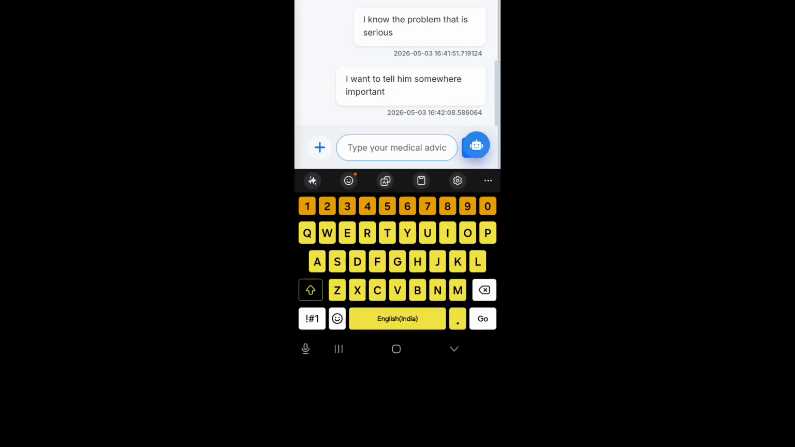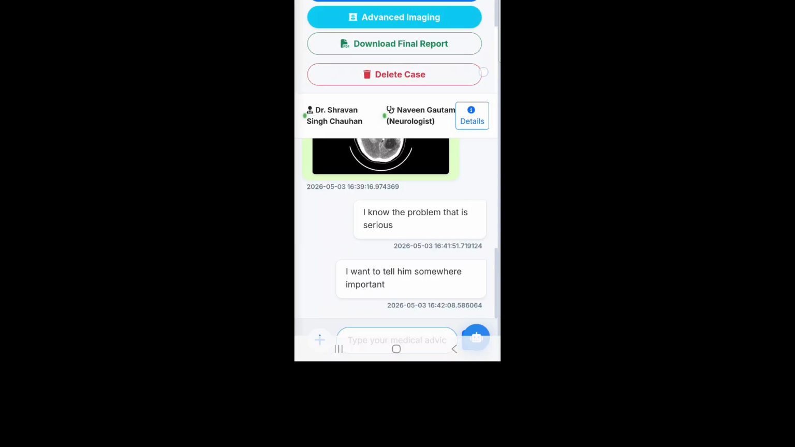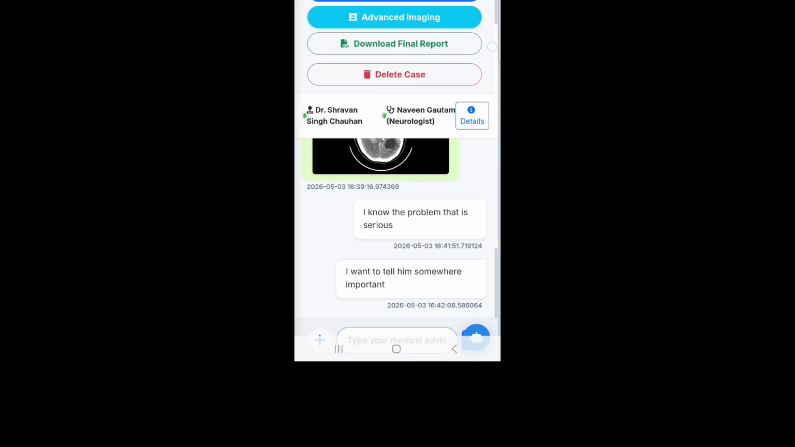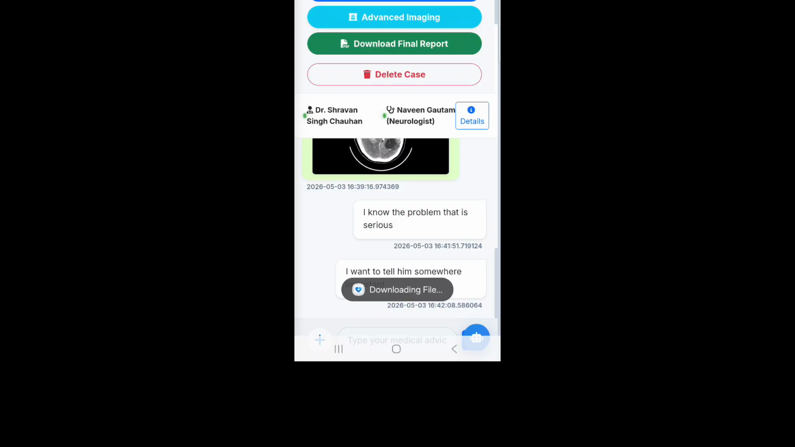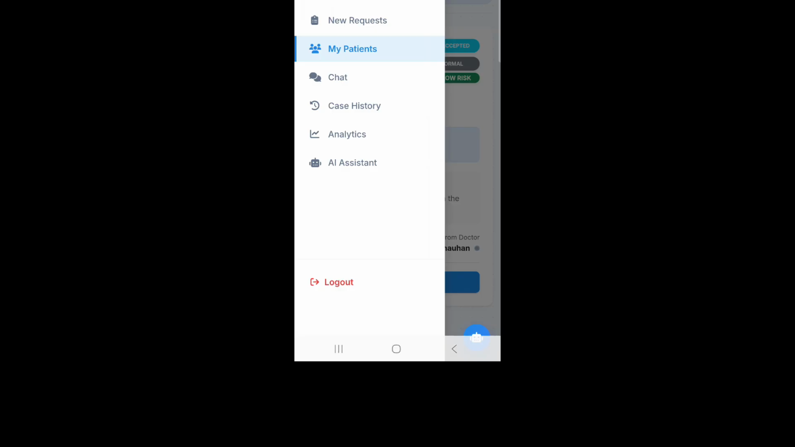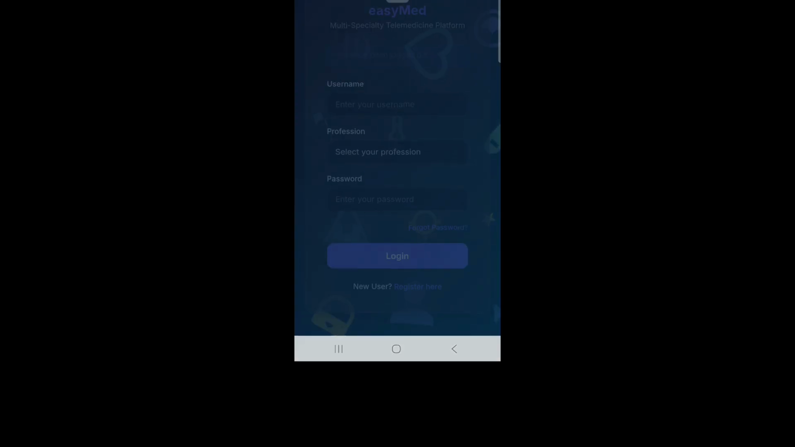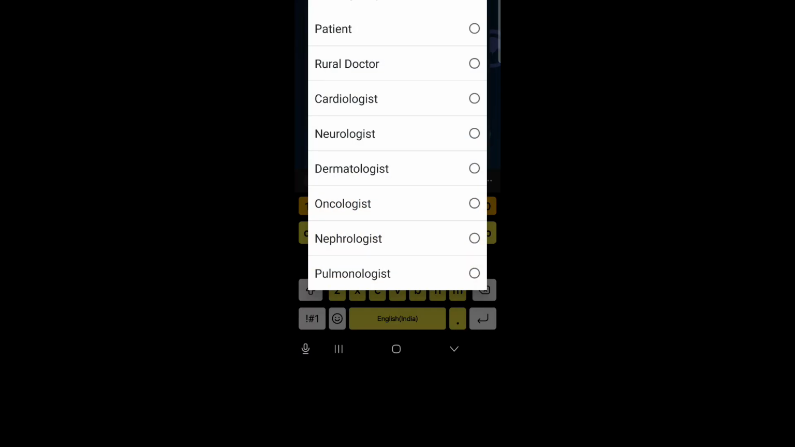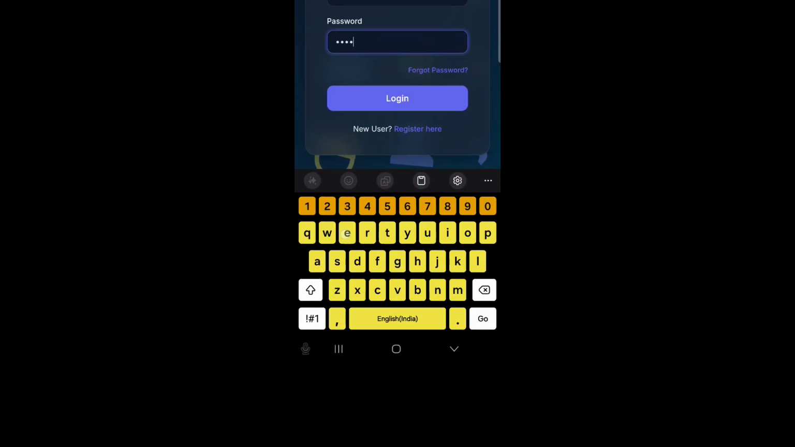Let's see. I guess, yeah, you can see that before there were only three options. Now here is the download final report option. If I click it, you can see the file is downloading. After that I can log out from here because I want to show you one more thing, the patient section, how it looks in the patient dashboard. So I have to log in as the patient. Wait, as a patient I have to log in.